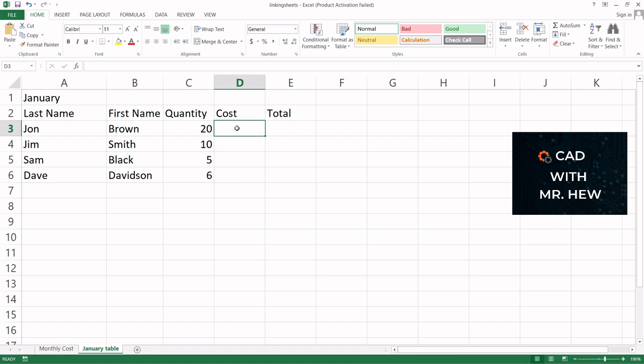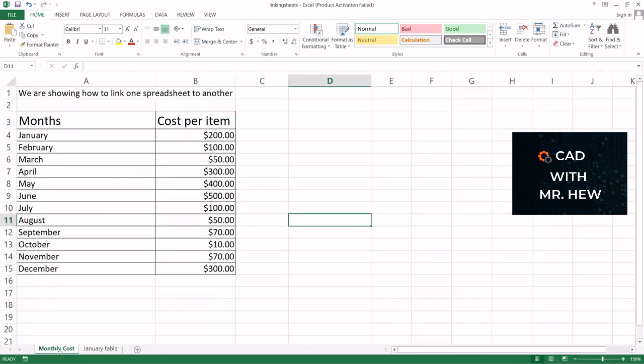So we want to get the cost that is on the spreadsheet named monthly cost, and we want to get this value that is in B4. Right, so what we're going to do is link the January table to this sheet so that we can use the value on this sheet, which is in cell B4, right, which is aligned to the January month, and the January month is in the cell labeled A4, right?